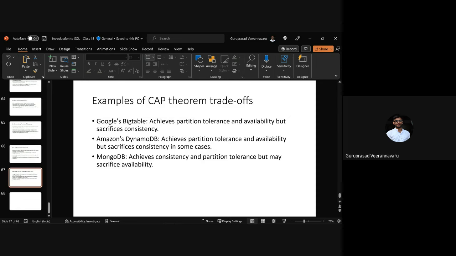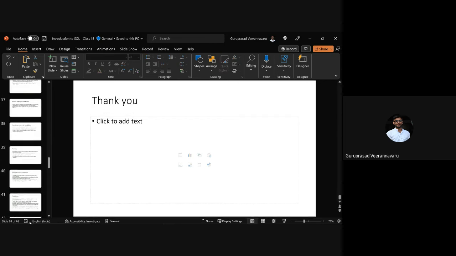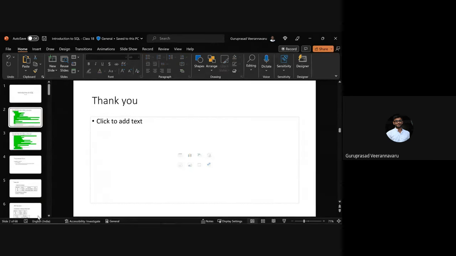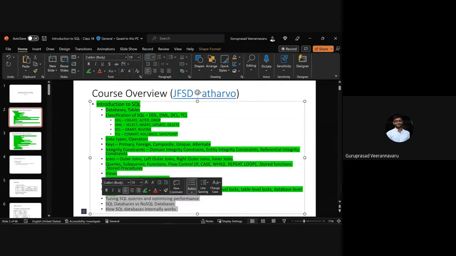Now this is not just for databases; it is for any system. In any distributed system, the CAP theorem is applicable. You can have only two, you can't have all three. Okay, that's it. I think we have covered most of the topics that are necessary to understand databases and how databases work, and what the different kinds of queries in a database are.